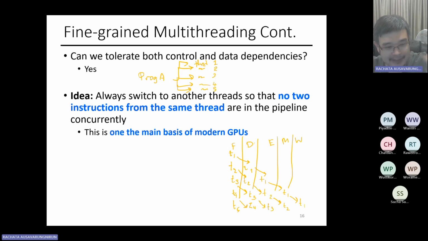Over here, we are fetching the first instruction for all the 5 threads. And by the time thread 1 finishes write back, now you can do thread 1, instruction 2. So this is thread 1, instruction 1. Thread 2, instruction 1. Thread 3, instruction 1. Thread 4, instruction 1. Thread 5, instruction 1. Now that thread 1 is out of the write back stage, there's no dependency at all, so we can fetch the next instruction, right? This is basically the main method of how a GPU runs your code.